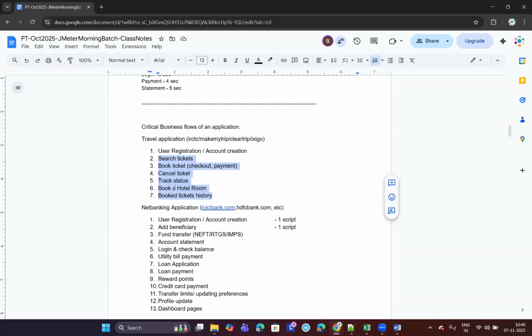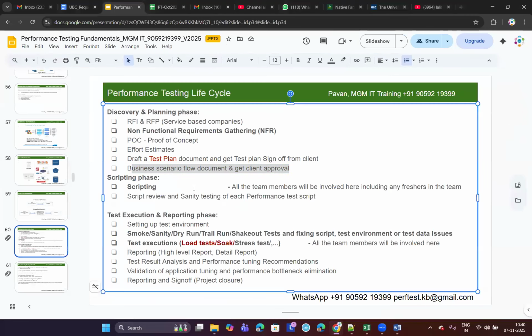Right. So to avoid those discrepancies later on, we'll ask the client to provide a sign off. We will share the business scenario flow document also and ask the client to provide a sign off. Once we get a sign off for the test plan document and this business scenario flow document, then we will start scripting. Then we need to start developing the scripts.